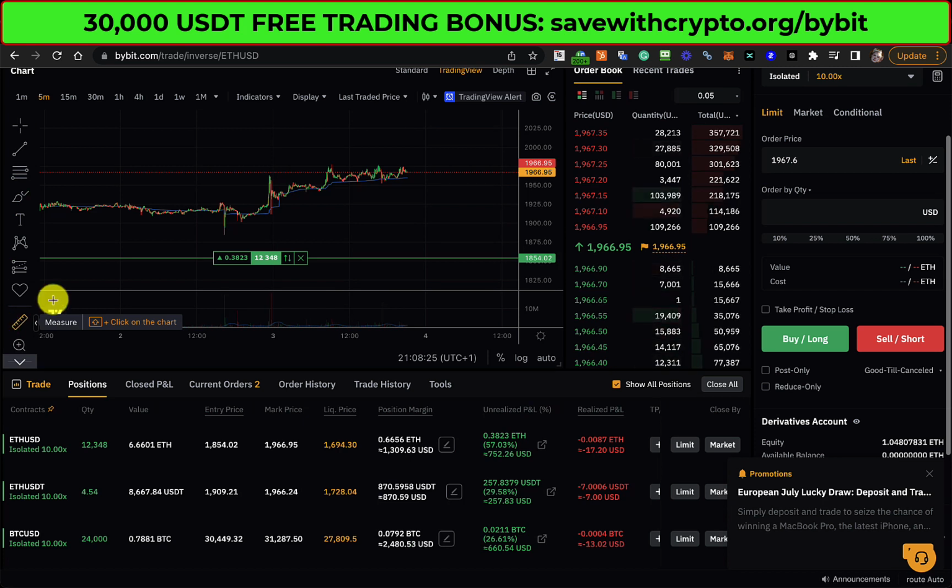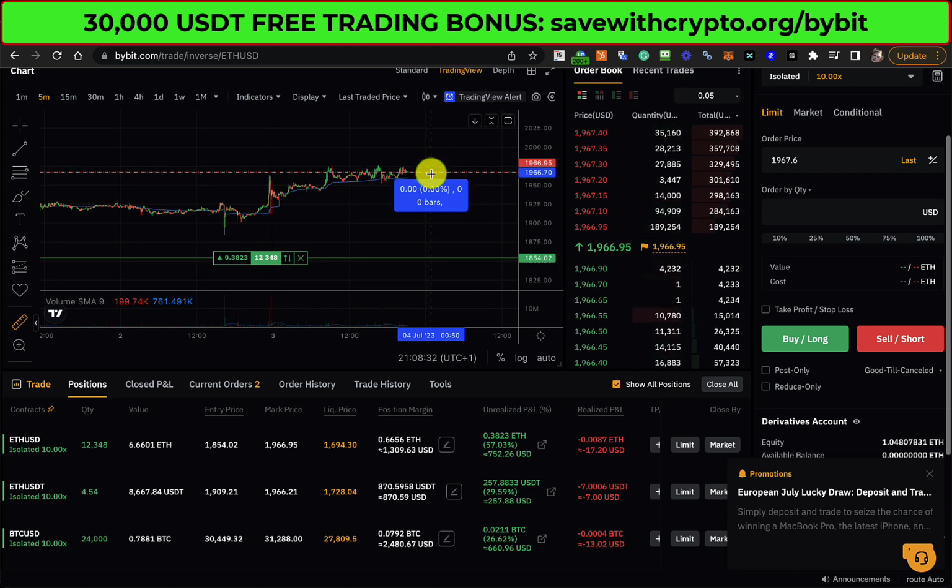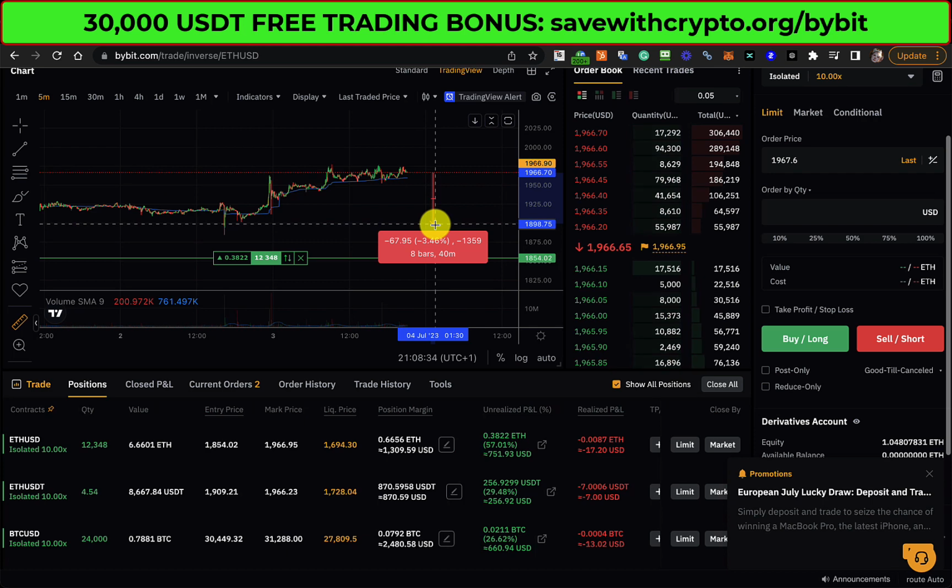So if you've got a measure here, and then you think, okay, I want to set a stop loss if it retraces, say, that much. Now, that might be too much for some people, but whatever you fancy, really. The amount there is in the red box. It's saying minus 67.1 or minus 3.41%.